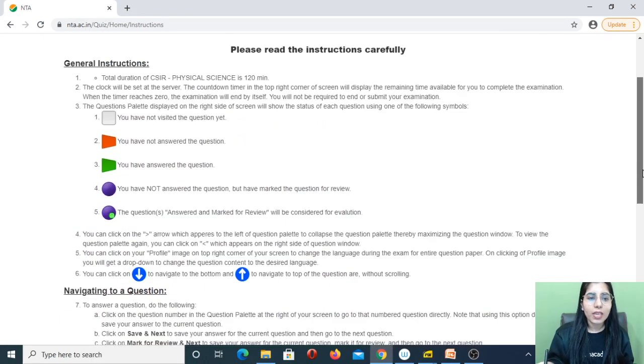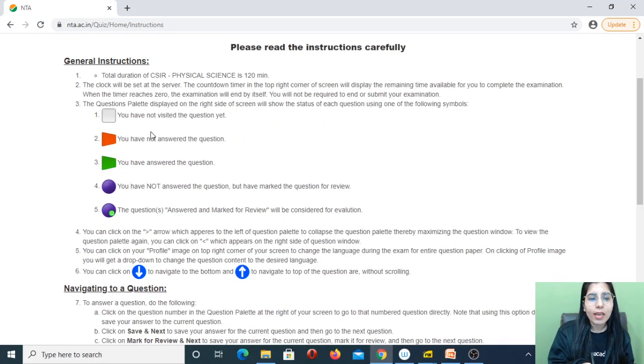And here you will even have the symbols and what they represent. When it is completely empty or a white color, it means you have not visited the question. That means you didn't even read it. Clear? So it's something you are going to get. Then the red color like this, it can be different in the exam. Clear? Here they have shown it in general, but whatever will be there, you need to read those instructions.